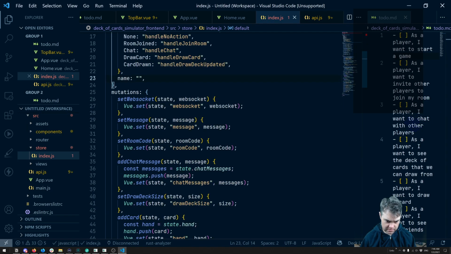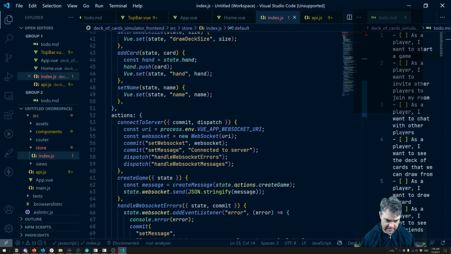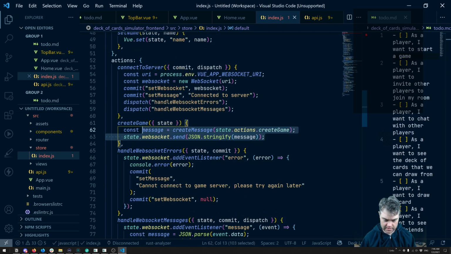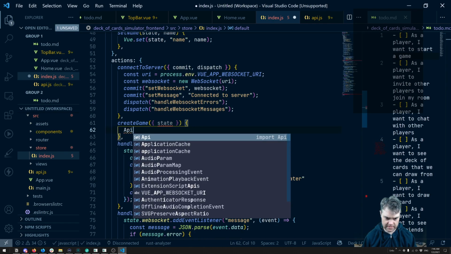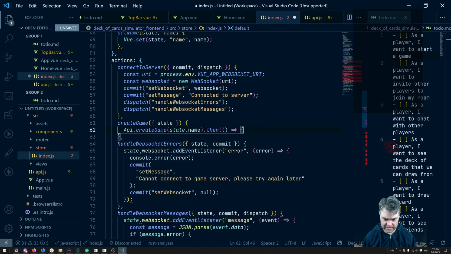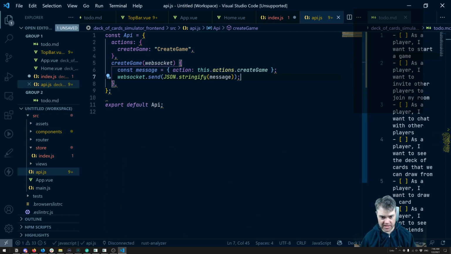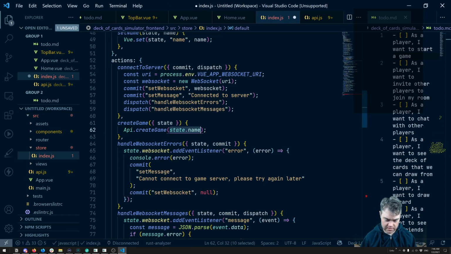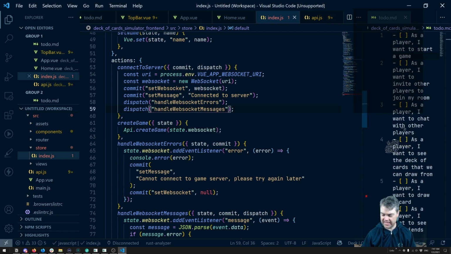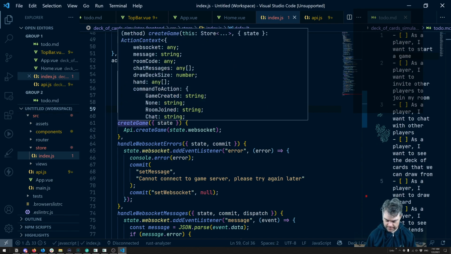So then here in create game, I'm gonna say API dot create game. Interesting. And we notice that create game takes in a WebSocket. So state dot WebSocket. And that's it. So that greatly simplifies our store.